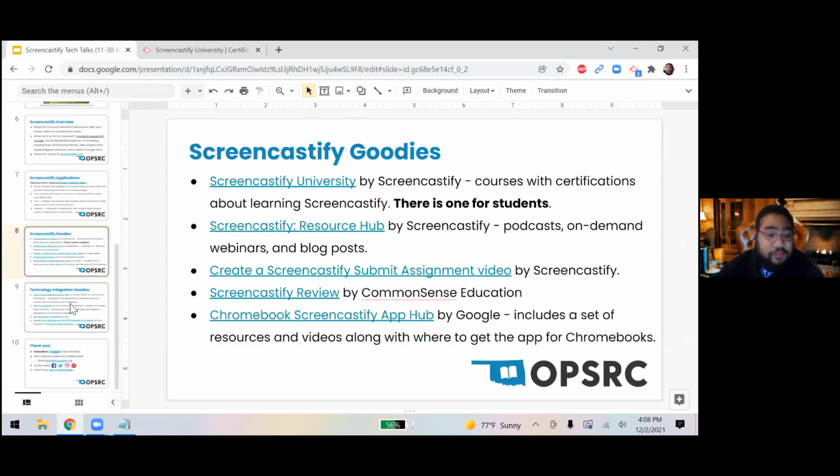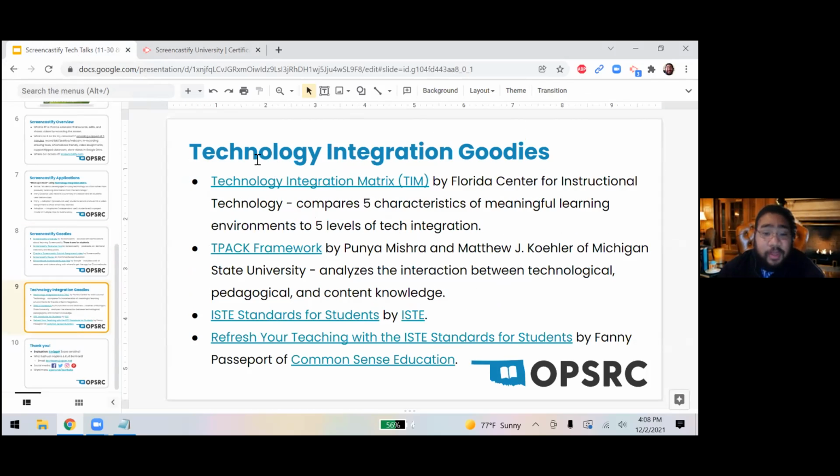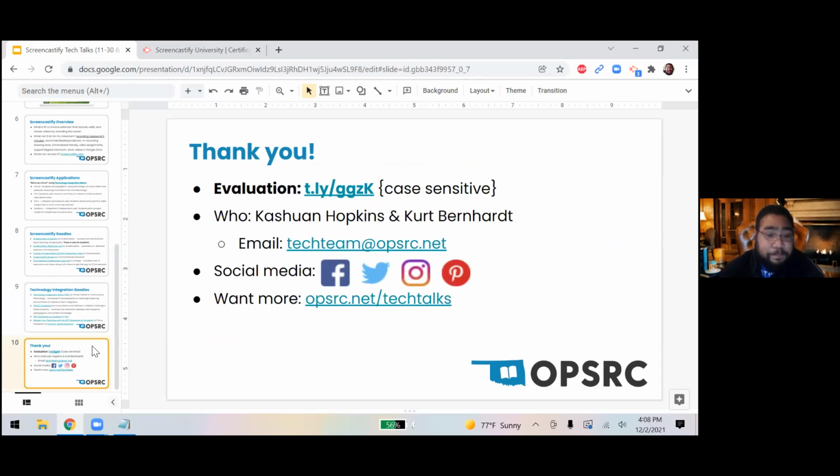Other links that are really great and worth your time: I've included a technology integration page. At the very top, I put TIM, the Technology Integration Matrix, because that's the tool that I highlighted here, but there are other ones down there like TPACK. I think the ISTE standards are worth looking at, particularly for students. There are some great resources in there that I think you should take a look at.